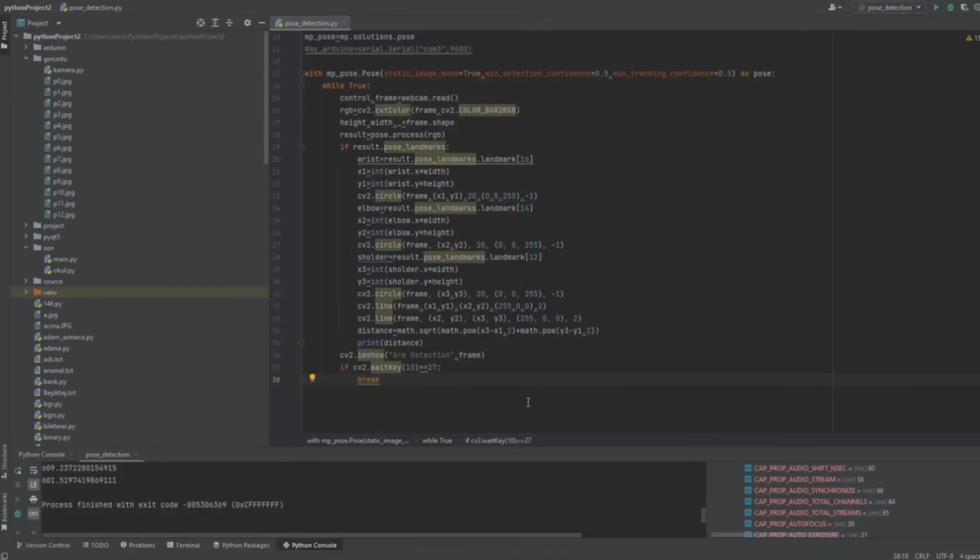Yes, my dear friends, in this lesson we have calculated the distance necessary for us to control the servo motor. Now let's continue with our other lessons and send a signal to our Arduino board according to the value we have obtained.